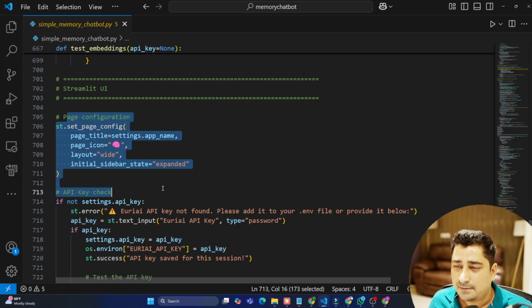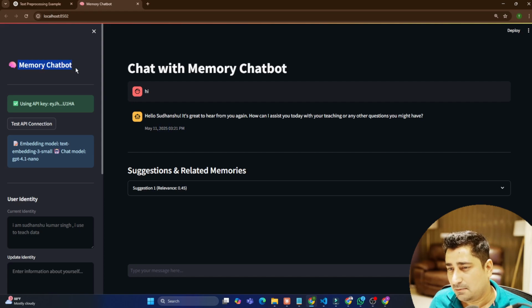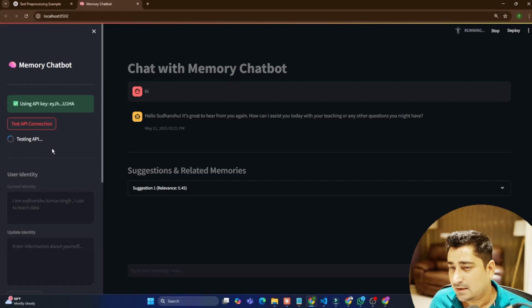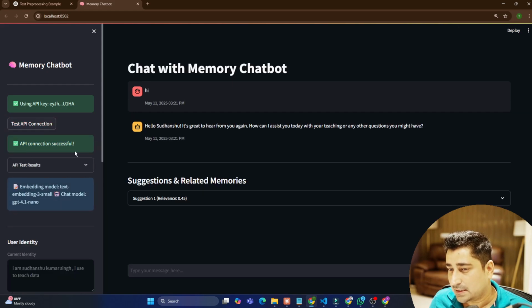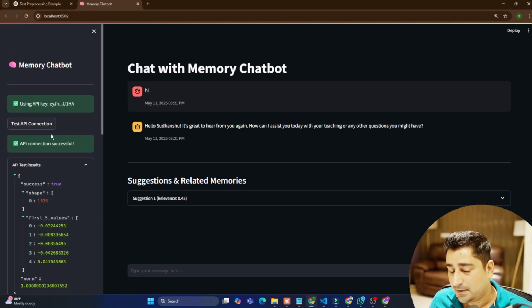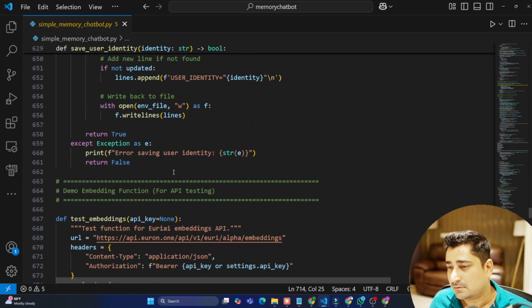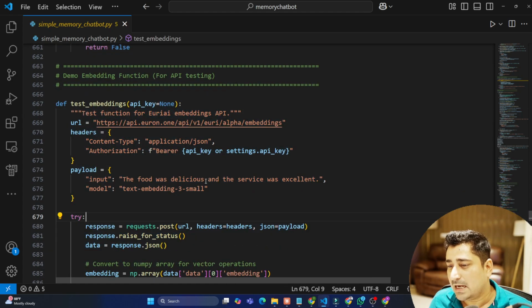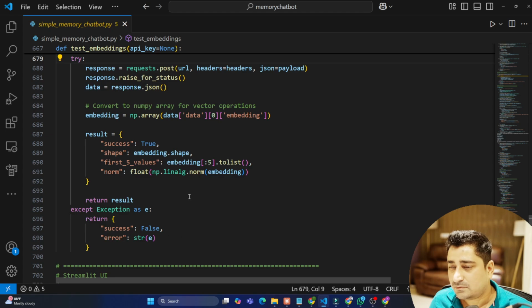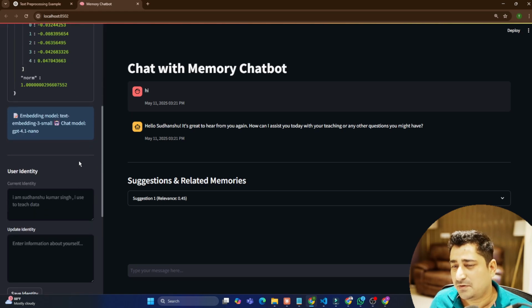So Streamlit UI, a simple UI I have created. Here you will be able to see a memory chatbot as a header, and you can see even your APIs. You can even call test API connection, and it is just going to do a testing and give you the API result, saying that everything is normal, everything is up and running. This I have written over here. This is going to return each and everything just for the API testing, just a utility function which has been written.